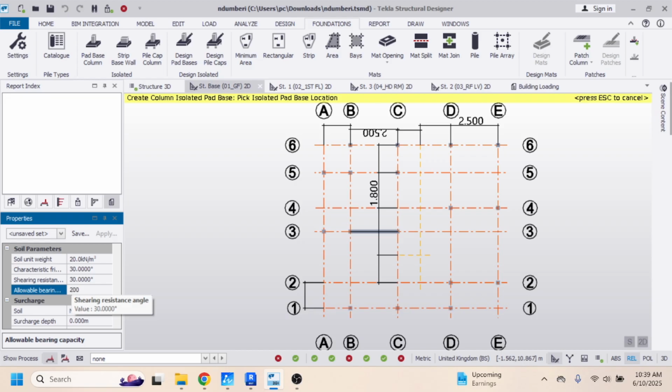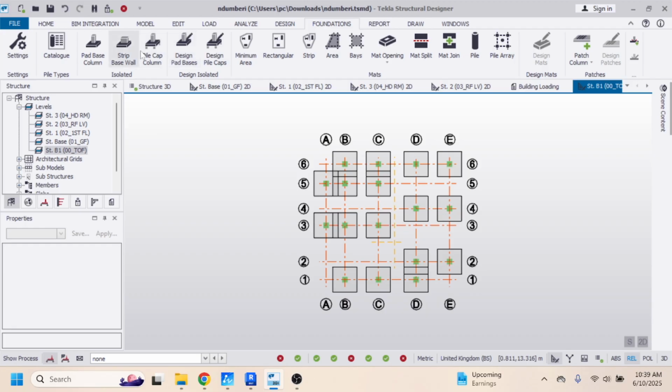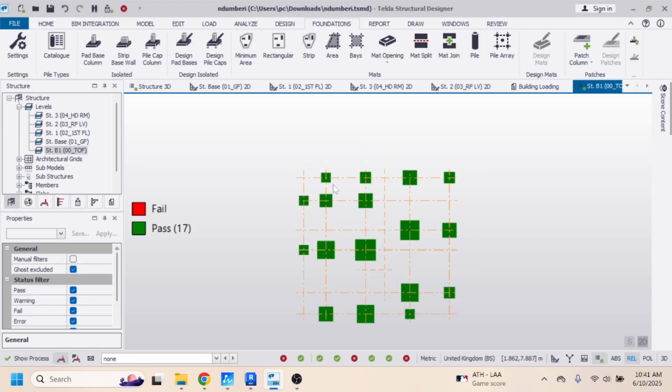We'll use the load combinations already defined in the model. Tekla helps us analyze the axial loads coming through each column, which is crucial in determining the size and depth of each pad. Here, I'll input the soil bearing capacity and let the software calculate the required pad size. As you can see, Tekla provides us with dimensions, reinforcement details, and checks for structural adequacy.